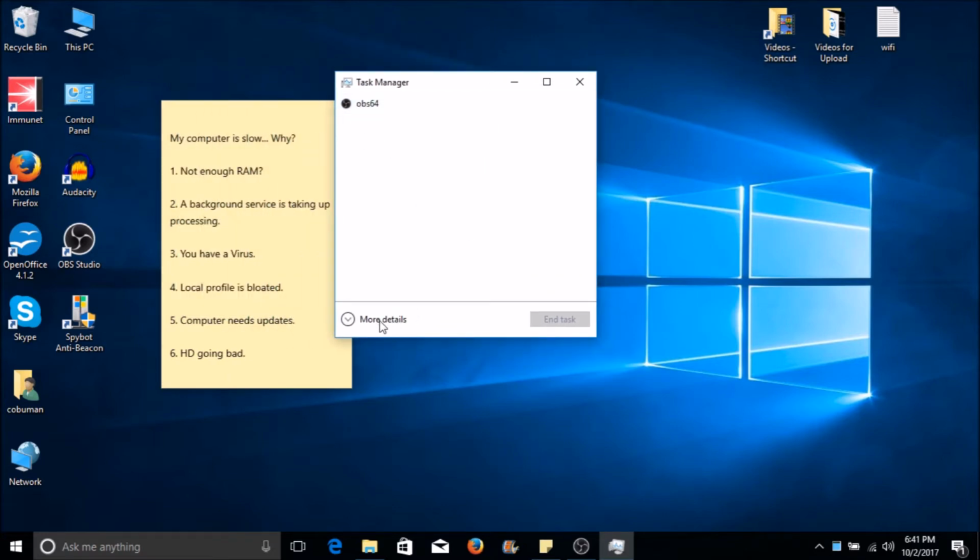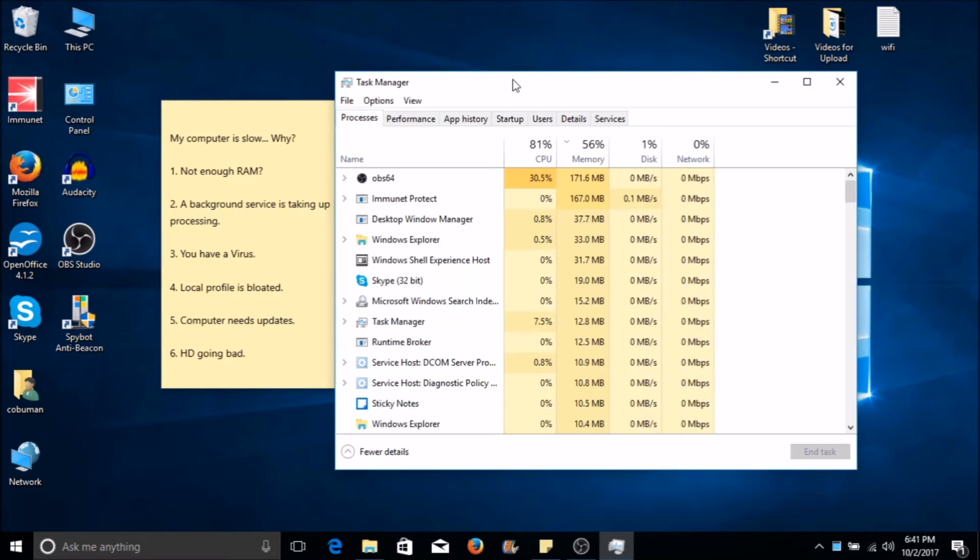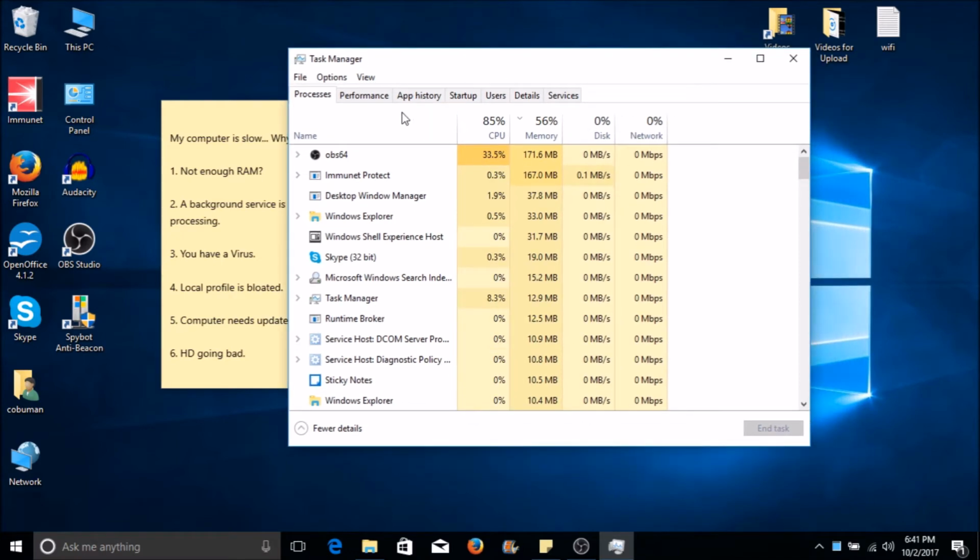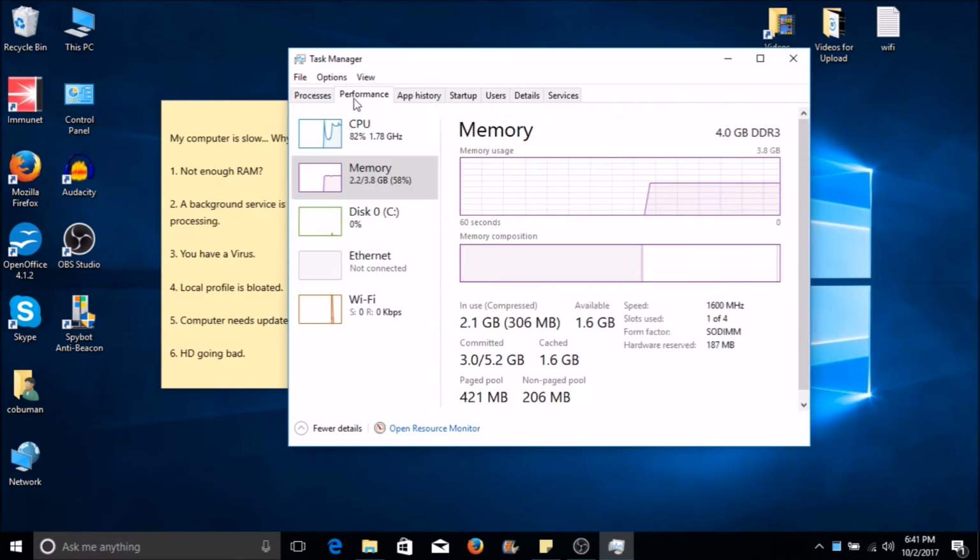It's going to be very simple because they don't want people to find out about things. Okay, I'm just kidding. That may not be the case. But if you click here, More details, you can expand it and you'll get a lot more. What we want to look at for now is the Performance tab. If you click on Performance and select Memory, you will see how much RAM you have installed in your computer, how much is free, how much is cached, and how much is available.